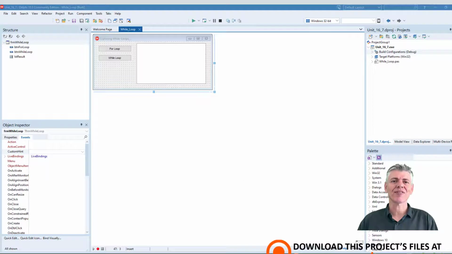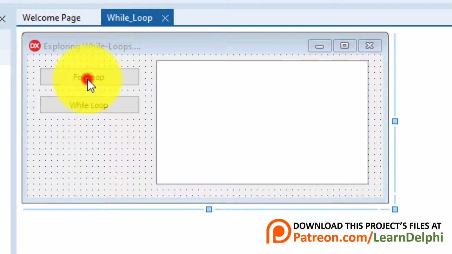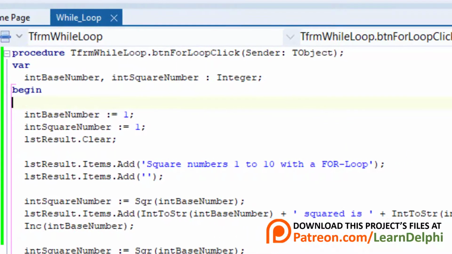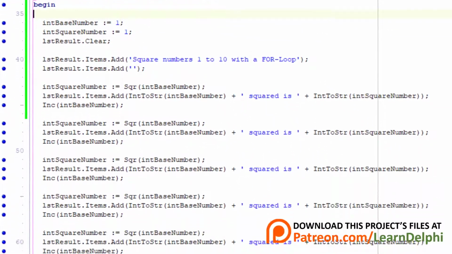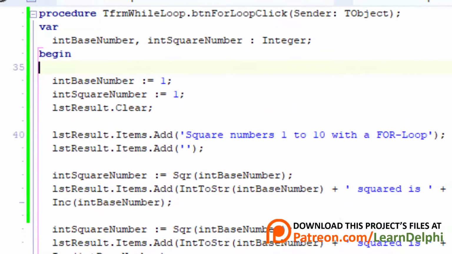If you downloaded the starter files, open the project in Delphi and let's jump in. Double-click the button captioned for loop. This event handler handles the onClick event of a button named btnForLoop. I already wrote a few lines of code in this event handler. Let's quickly see what this code does.